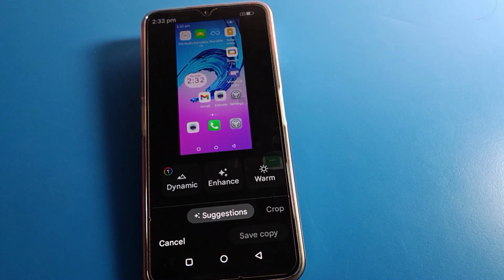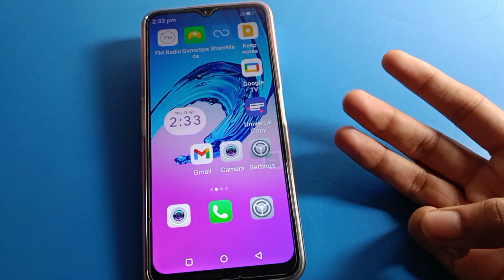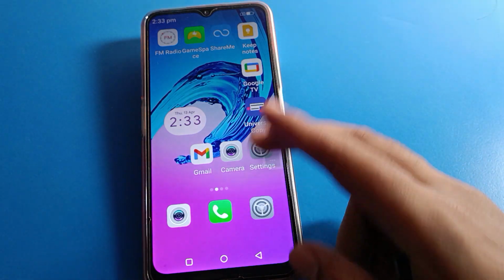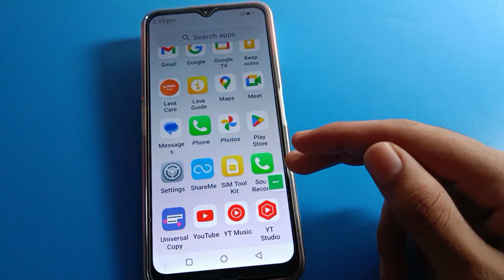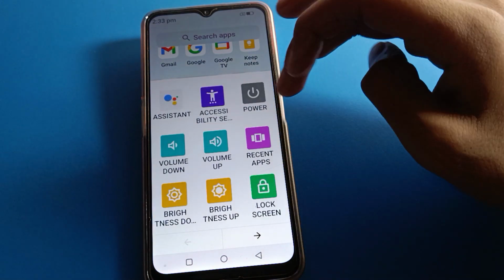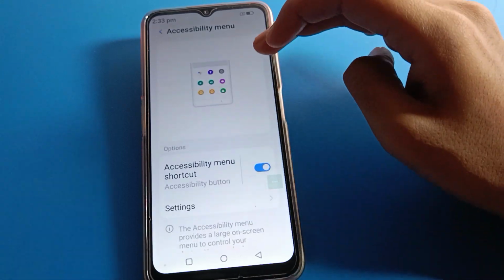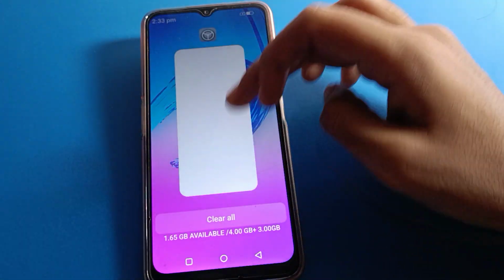So like that, friends, you can solve the screenshot problem in your Lava mobile. Once you have a screenshot problem with the three finger screenshot or button setting, open your phone's accessibility menu shortcut setting and you can solve the screenshot problem. And if you don't want this setting, click here and you can turn off this setting in your Lava mobile. Like that, friends, we can solve the screenshot problem.